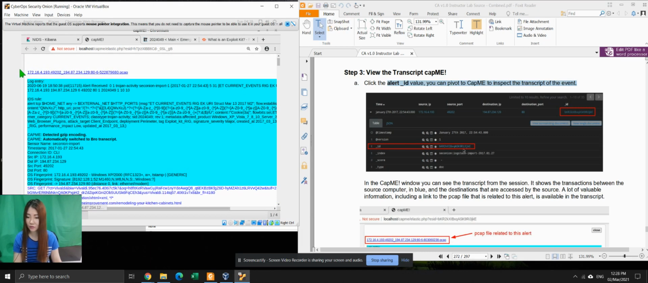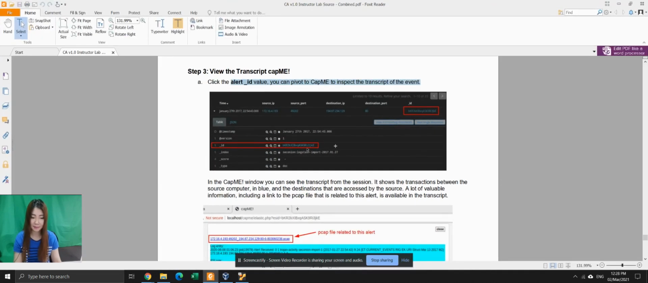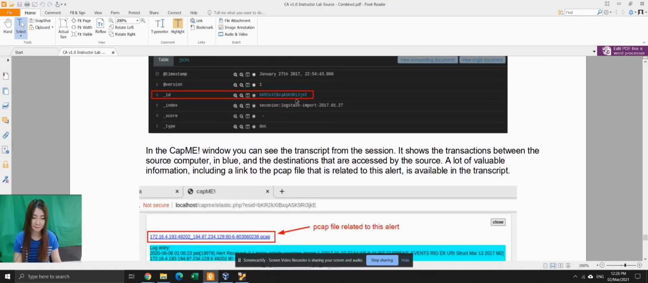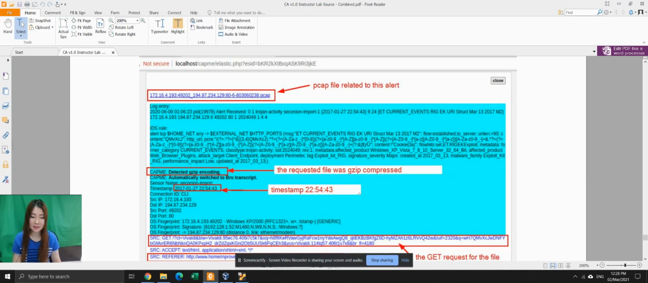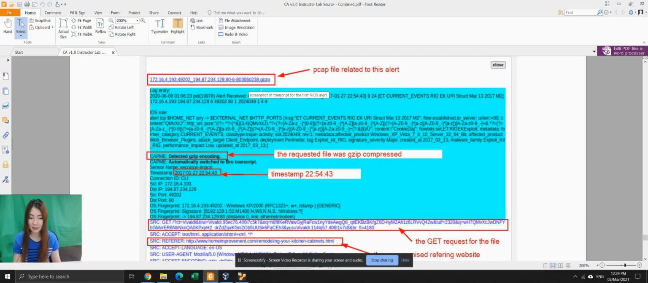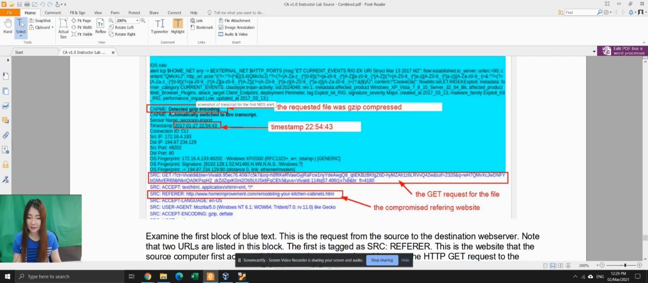So this is all the information that you can get, exactly as what the slides are trying to tell you. Let me just enlarge this so that you can see more details. When you scroll down here, you will see that the blue text is actually the PCAP files related to this alert. The IP address will be 172.16.4.193, then this is your port number, and all these files will be PCAP files.